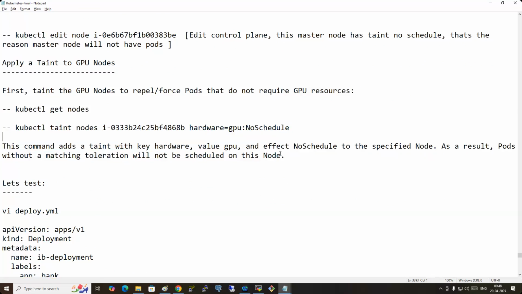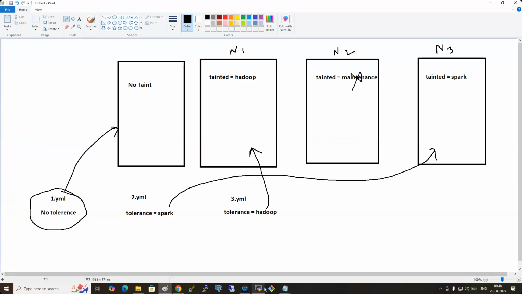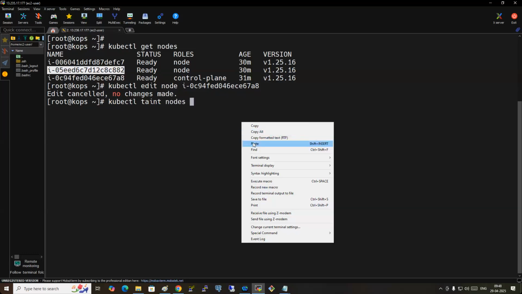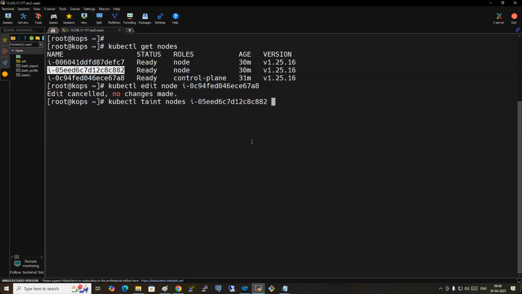So let's go and taint it. What's the command? First, let's get the nodes. Which nodes are there? kubectl get nodes. Then kubectl taint nodes. To which node will we apply the taint? This one, 82. Let's taint this node. You can give any name; I'm just giving the key as hardware and the value as GPU.